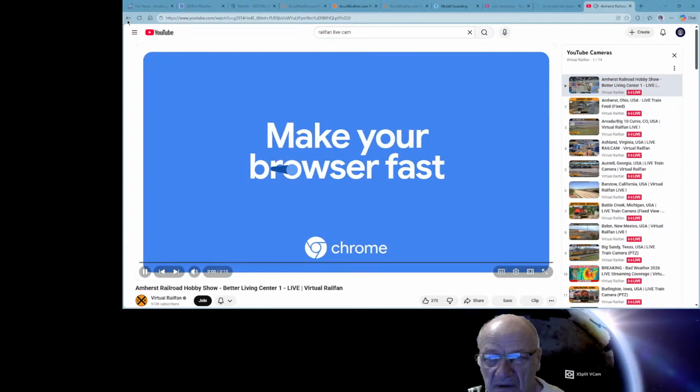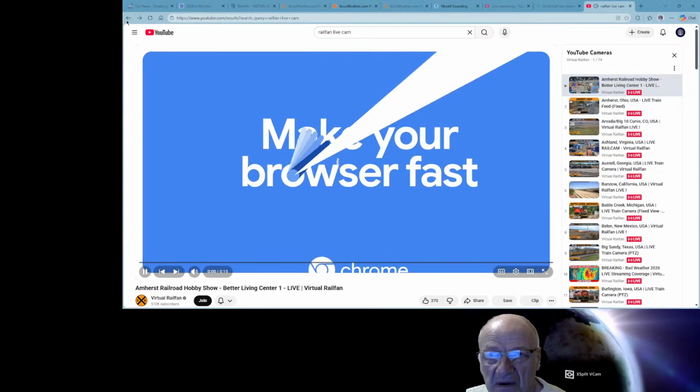Make your browser fast. Make your browser safe.